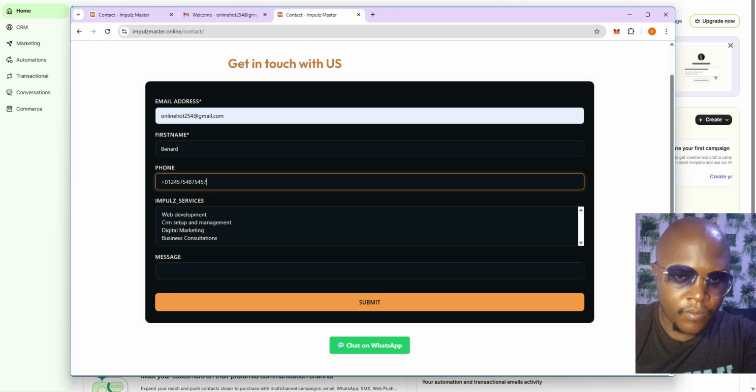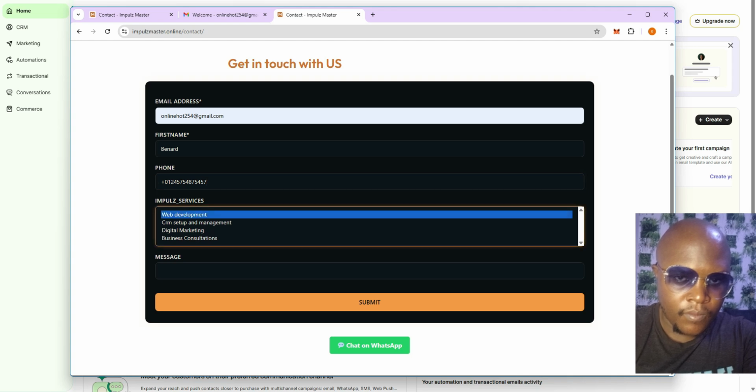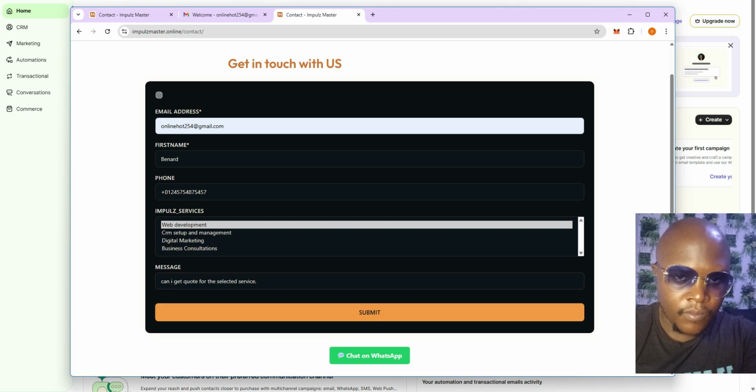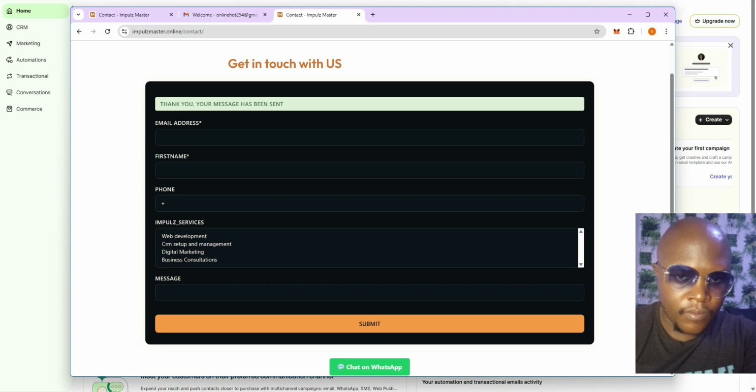Then here, the customer will choose what services they want. So for example, here we have 4 services. So I will choose one, like web development. Choose that one. Then I can say, can I get a quote for the selected service? Yeah, like that. So let's submit the form. Now the form has been submitted.